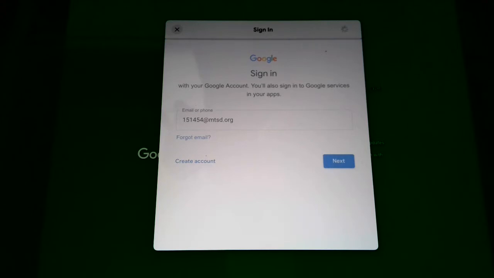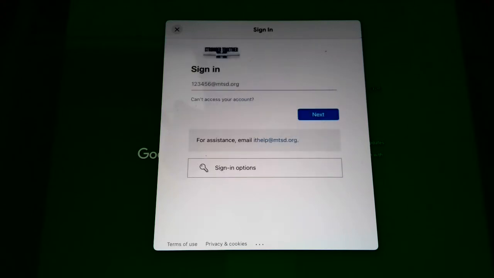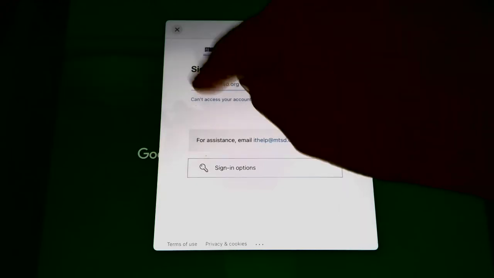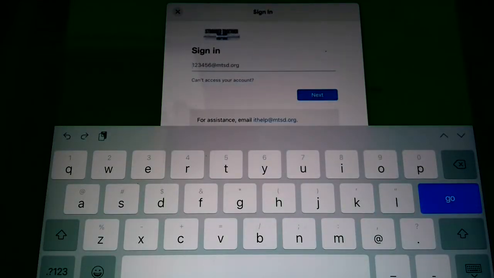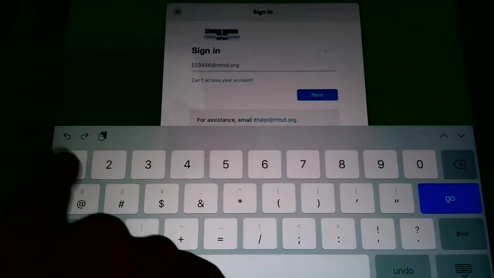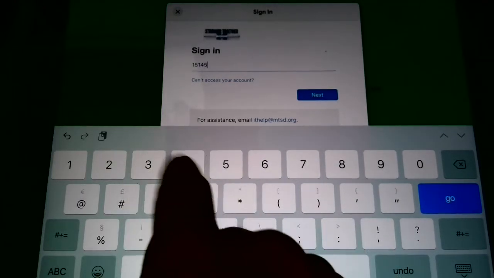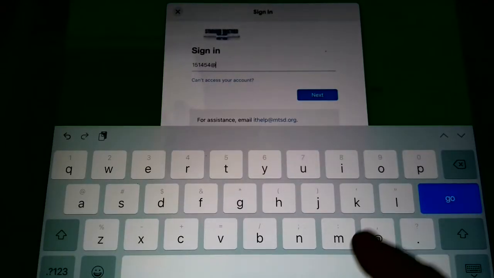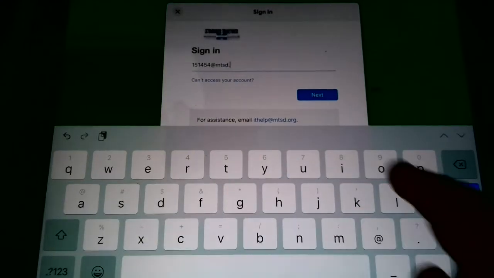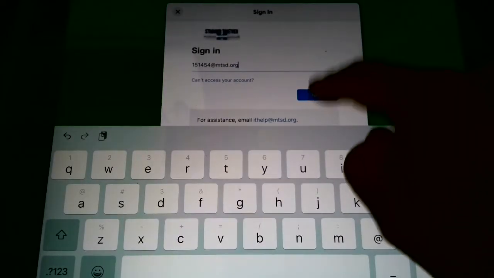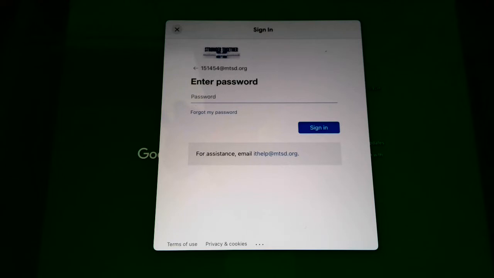Their password that goes along with their username is, it's asking me to sign in one more time, so I have to go ahead and do that one more time, adding the students' numbers at mtsd.org and next. And now this is where I'm going to go ahead and put in their password.